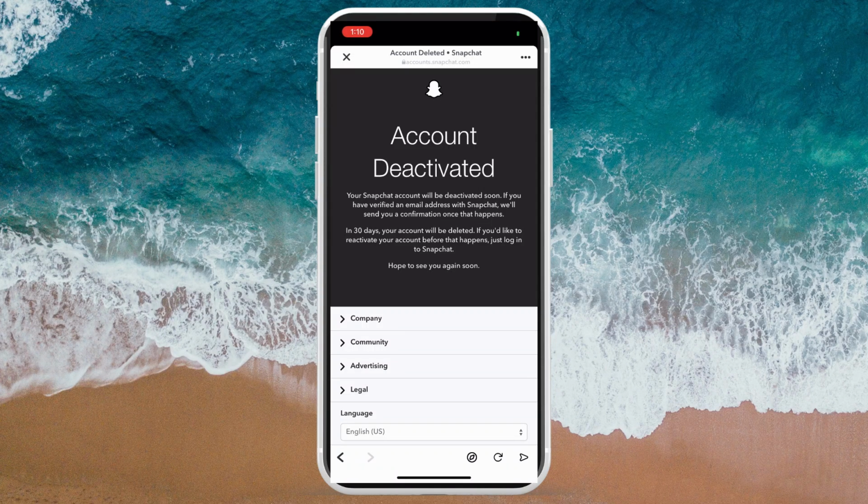To delete it permanently, you'll just leave it as it is up until 30 days and it should remove your account permanently. And that's just basically it onto how to permanently delete your Snapchat account on iPhone.